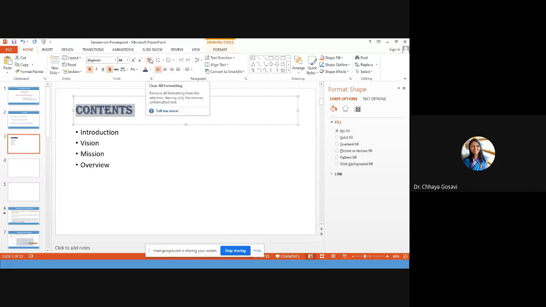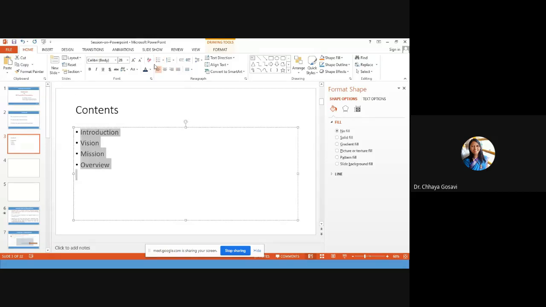If I didn't want this formatting, something is wrong. So I can clear all the formatting and get back to my original text. Here, this is called indentation. Left indent means the text is on the left-hand side of the text box, then center, then right, and justified. And for lists, we have bullets.